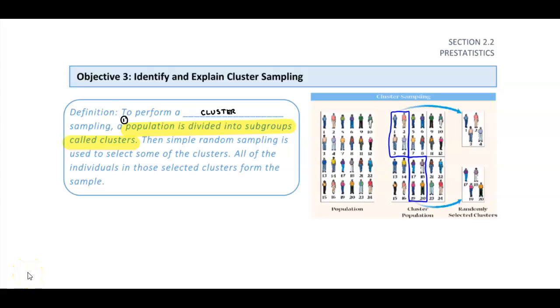Objective 3, identify and explain cluster sampling. To perform a cluster sampling, a population is divided into subgroups called clusters. Then simple random sampling is used to select some of the clusters. All of the individuals in those selected clusters form the sample.